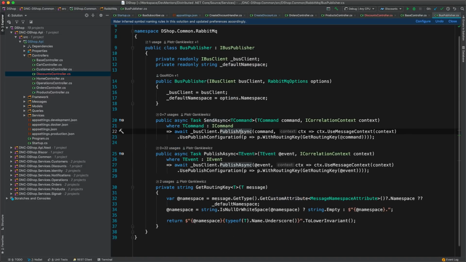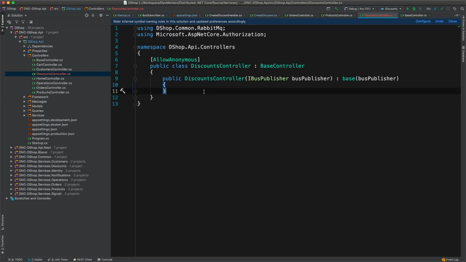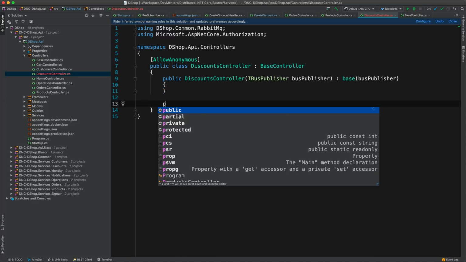Inside this send async, the whole magic happens. So actually creating this message context is stuff that we'll talk about later. And get routing key is the thing that we actually discussed. So this is creating this custom routing key using the namespace and the name of the type. Nothing fancy. Just raw rabbit, bus client, publish. So this class is simply some code that wraps the raw rabbit client. Nothing more. Exactly. All right, so let's try to create our endpoint.